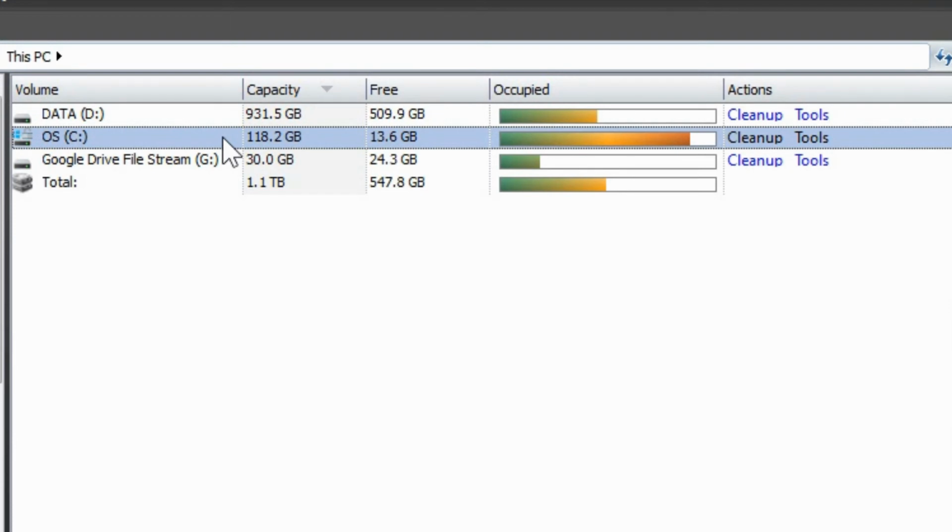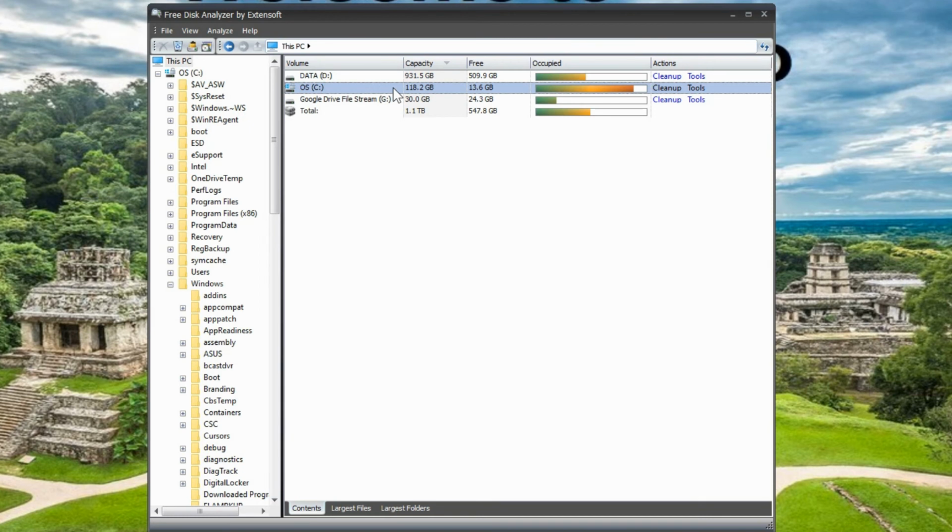then you may need to add a second drive or just increase the size of the drive that you have currently. So anyway, that's how you can very easily find where the large files are on your computer, and then you can make a decision to delete them or remove them off the computer.